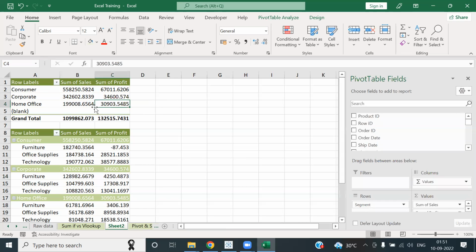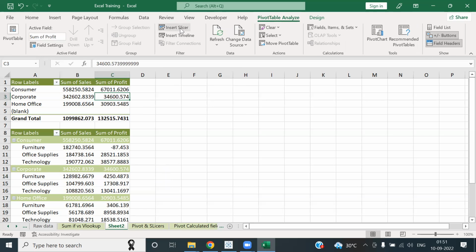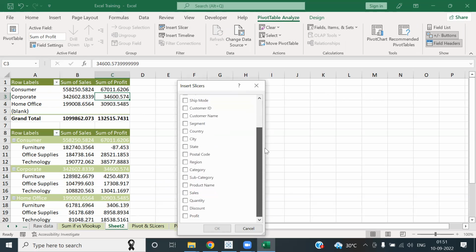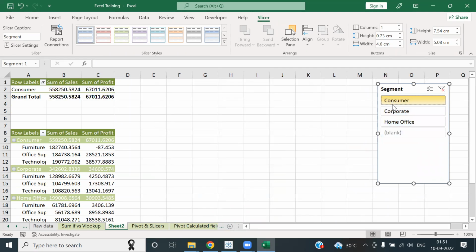Now a very interesting thing is, we have slicers. If we want to filter and slice the data set in a pivot, we can make use of a slicer. We'll see how to do that. Let's say I create a slicer: you go under pivot analyze. Here we have an option called insert slicer. Now I'll create a segment slicer. Okay, so it will give me the slicer.